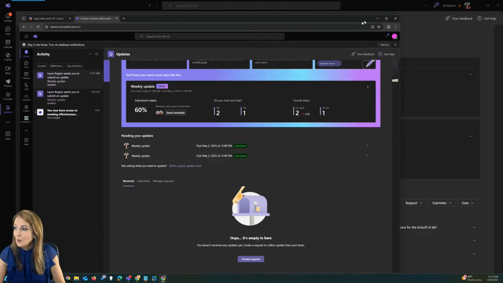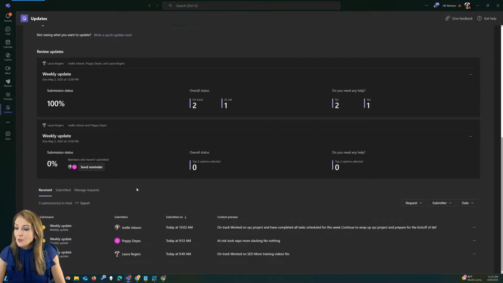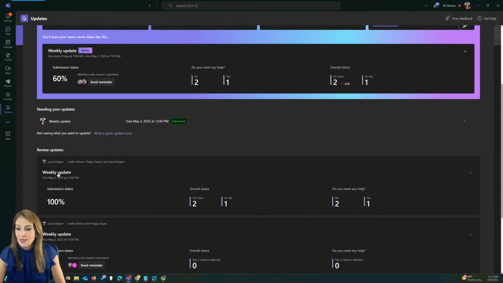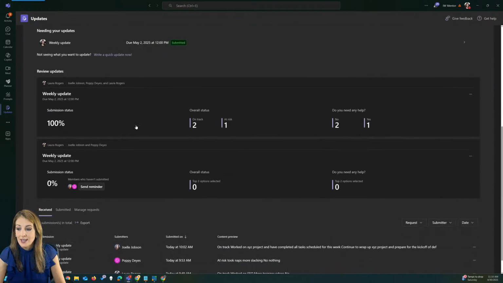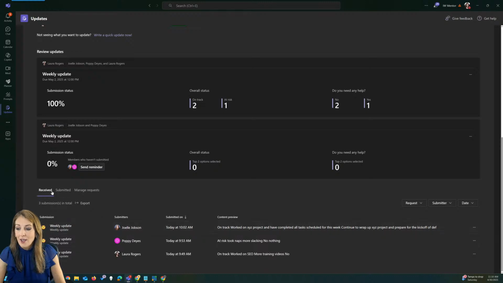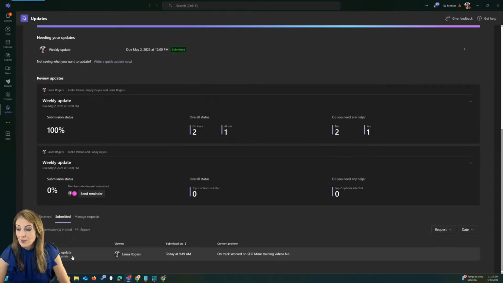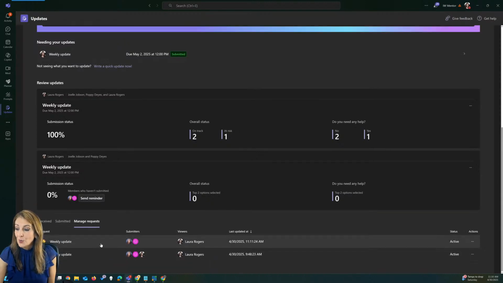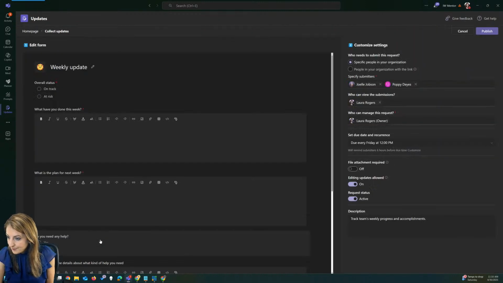Now also, let me move Poppy out of the way here. Also, you have this little list down at the bottom. What I covered a minute ago was these 2 different weekly updates that I had sent out. But down here, I have submissions received. So I have 3 submissions in total. And I can see submitted. So this is what I submitted. They actually requested from me to fill out a weekly update, and that's the one that I submitted. And then I can manage the request. So these are the ones that I sent out. So I'll go click on this one.